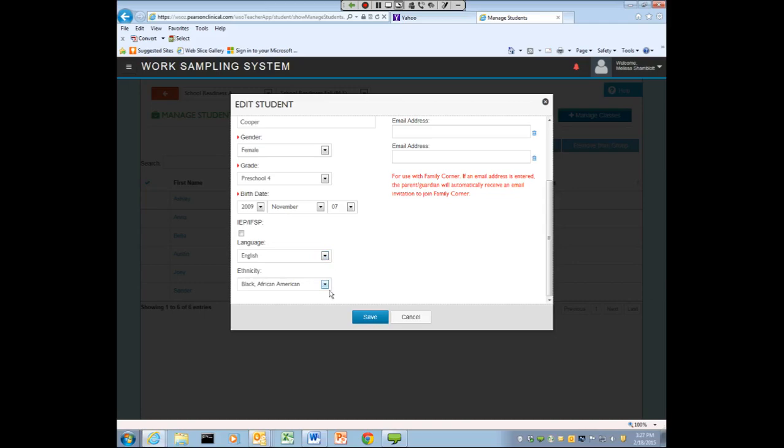So again, it's very common in the beginning of the year teachers may not have that information, or the person inputting the student data may not have time in that first moment to do that. And so this is a great time to go back and do that.